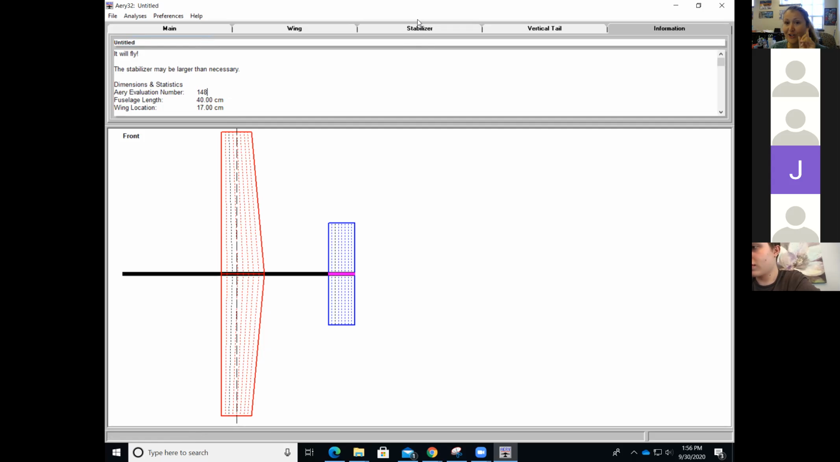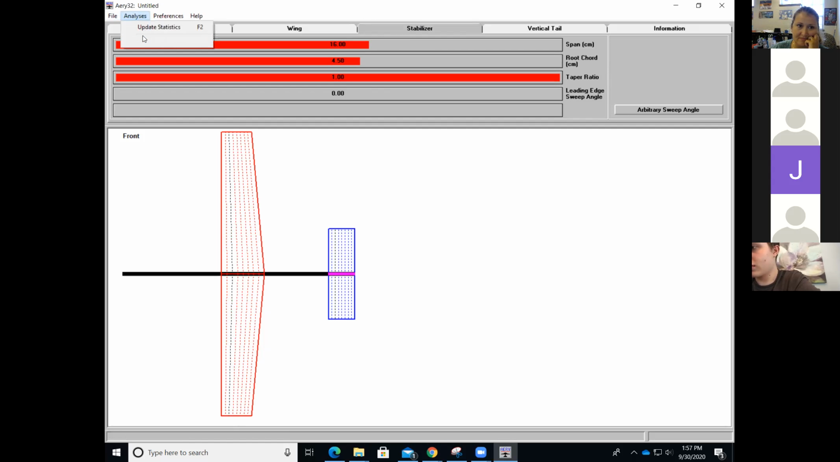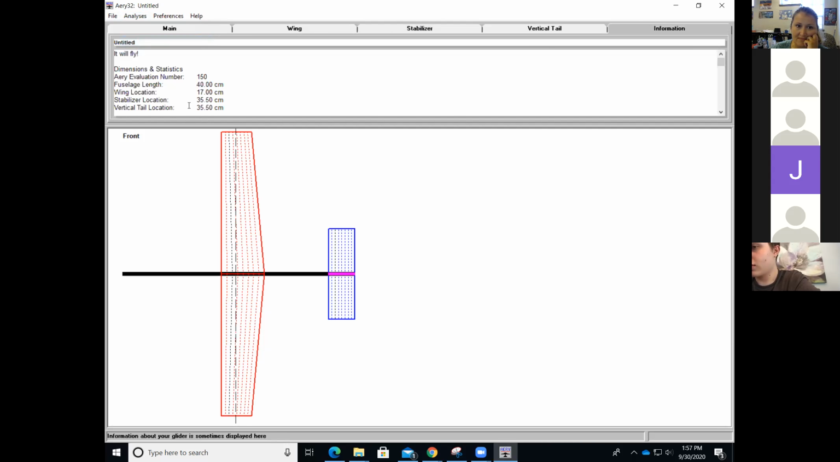Good call. Let's just make the stabilizer a little smaller. What is it right now? 18? Let's make it like 16.5. Perfect.